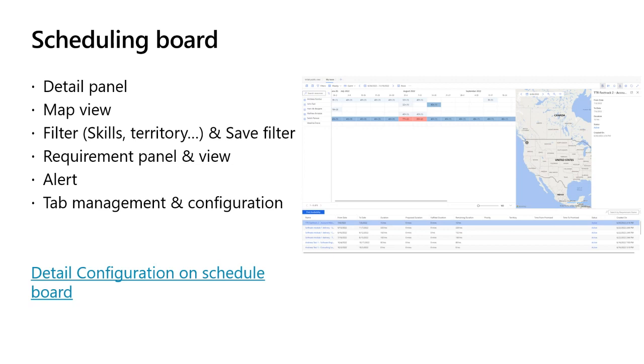In this scheduling board, you can have the detail panel where you see the list of your resources and the hours of your resources, and also the bookings assigned to your resources. You can have a map view if you want to consider the location of your resources. We have some filters also with skills, territory, and all the information that I have shown you previously. And you can set the filters which will be applied to your tab. But I will show all this in the demonstration.